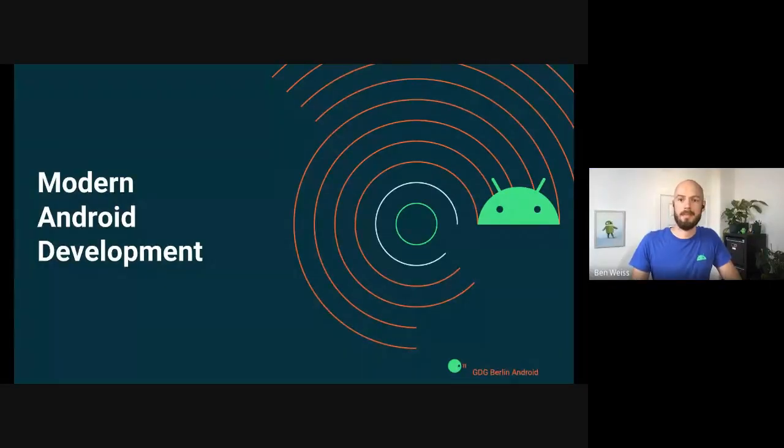So building on top of what Chad said on what's new in Android, we also have a couple of things to talk about with modern Android development. So yeah, modern Android development. Before we talk about that, first, let's take a short step back and talk a little bit about classic Android development.